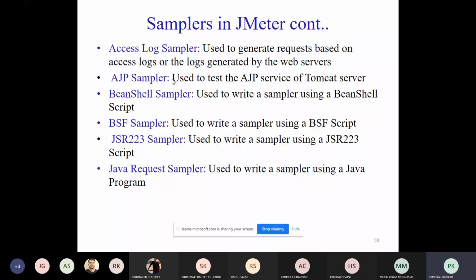Okay, then we also have samplers like BeanShell samplers, which are used for writing a sampler based on a BeanShell script. There are also some BSF samplers like JSR223. So many samplers are there, like Java samplers, to write a sampler using a Java program. We are going to go into details whenever we run the execution. We will execute a tool.